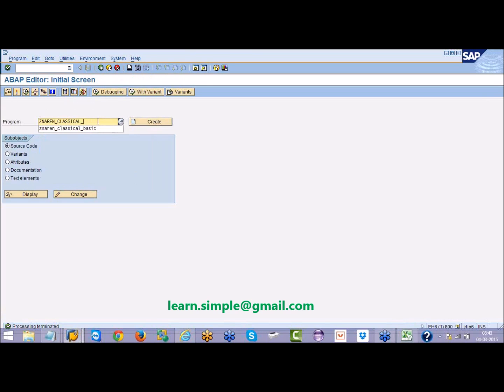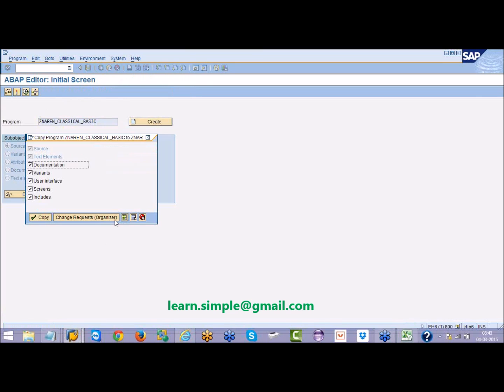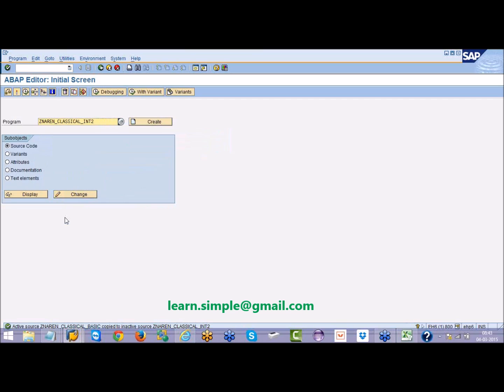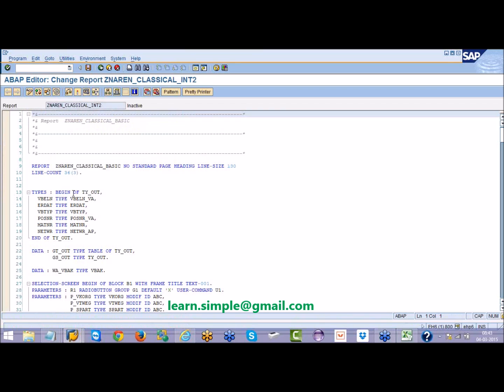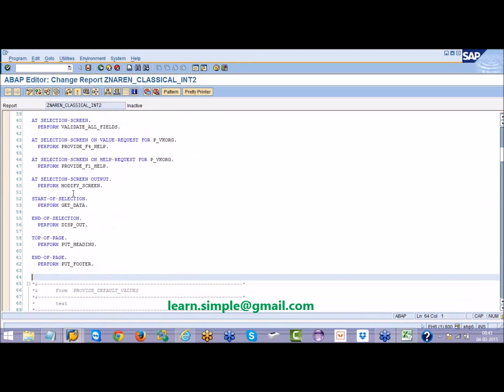What I'll do is copy the basic list into interactive 2. I'm creating one more report. So the basic list I'm copying. Now I have created a new program whose name is interactive 2. Here I'm going to use the get cursor technique. Here we will not hide any work area. We will not write the hide syntax. Instead of that, we'll do something like this.